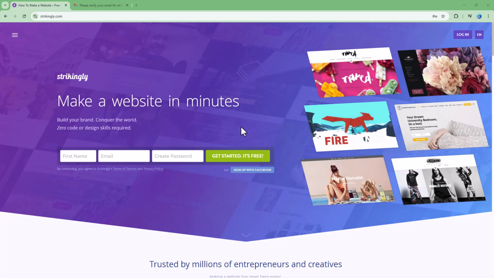If you want to quickly make a website, you can utilize a tool called Strikingly, which is an online tool that you can run from your browser to create a website without coding in minutes. To access Strikingly, you need to go to strikingly.com on the browser of your choice.